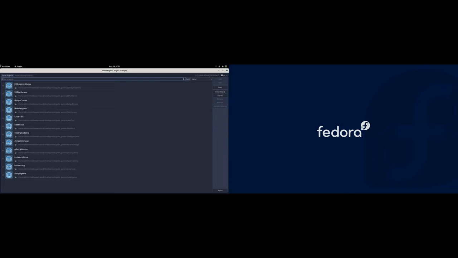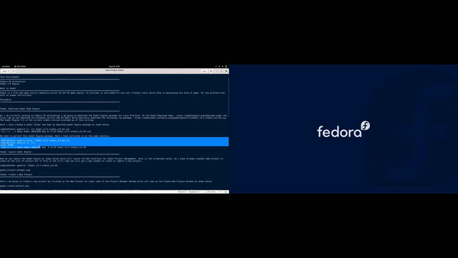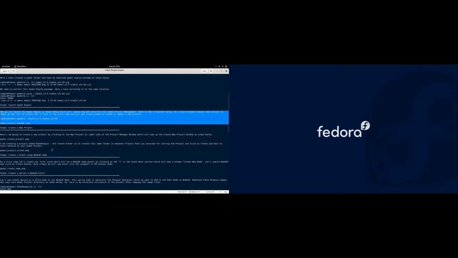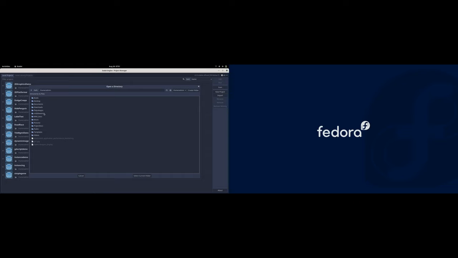So before that, let me go into my documentation. So as a first step, we have seen how we can download the Godot engine, extract it and launch it to launch the Godot engine application. Okay, so this is the step. Now we are going to step 3, that is creating a new project. Okay, so let me go into my project manager, and here let us try to create a new project. So let us go into a path where we want to save the project. Okay, so I'm going to go into the path.